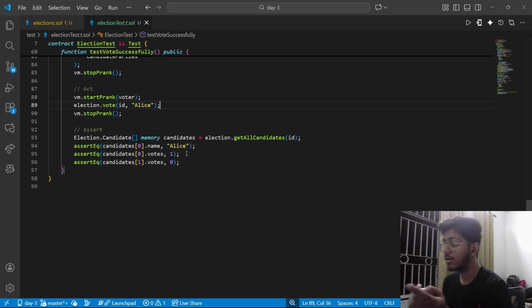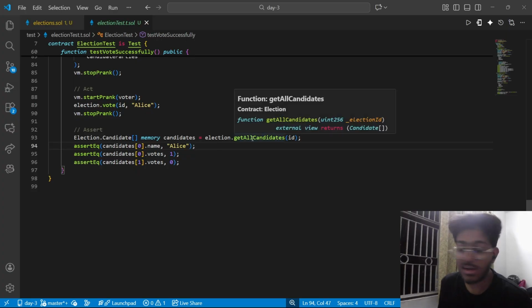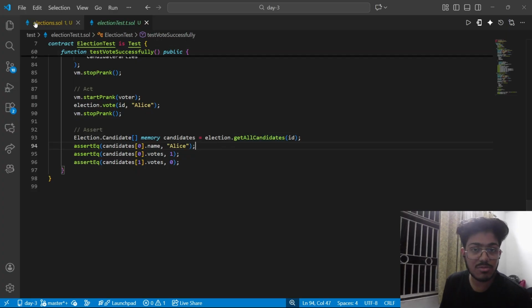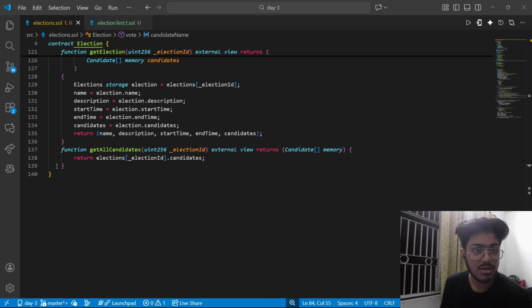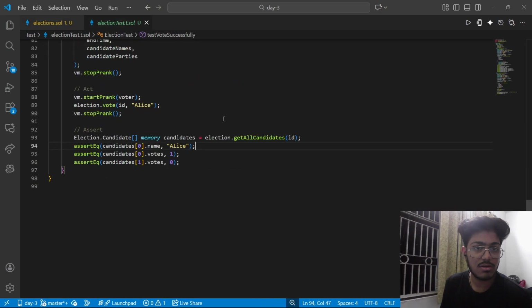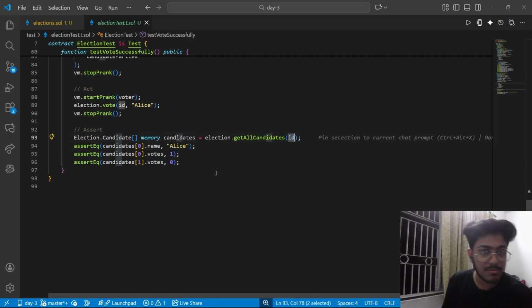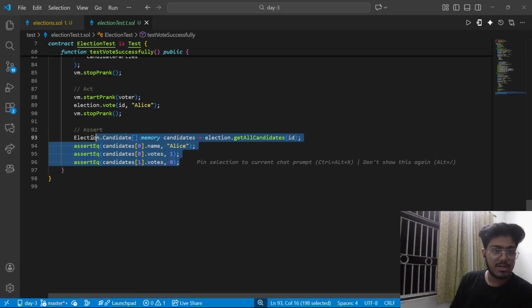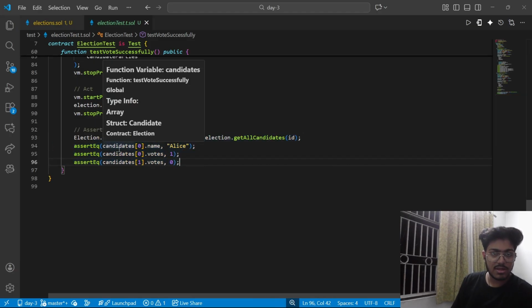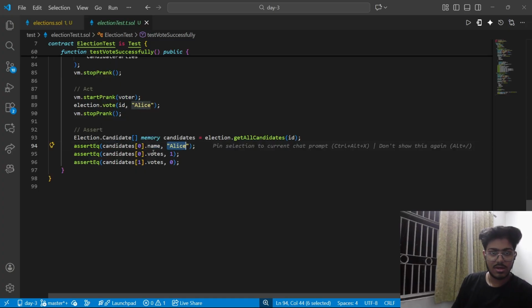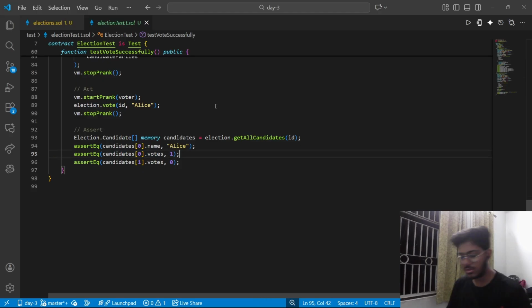make an array of candidates. Where will we get the candidates from? From this particular function over here, get all candidates, for this particular election ID. And then we'll just write all the test cases again, like checking if this particular candidate name is equal to this, and whether it has this actual number of votes or not.